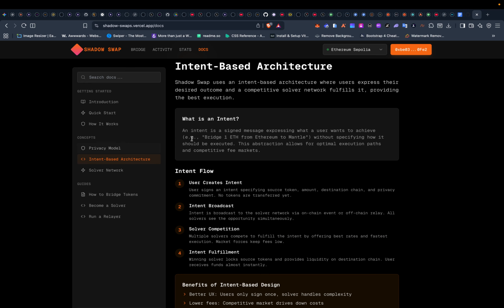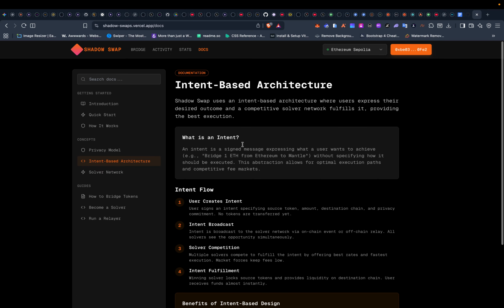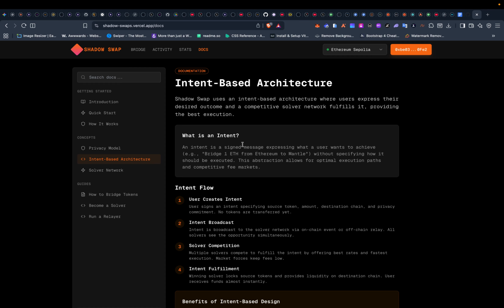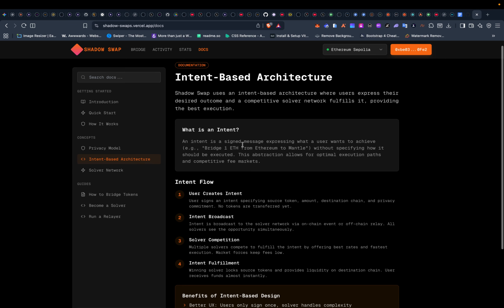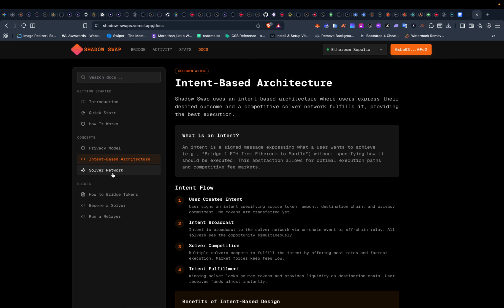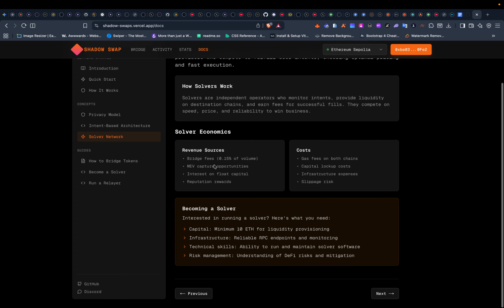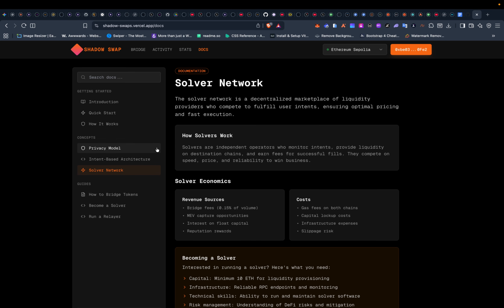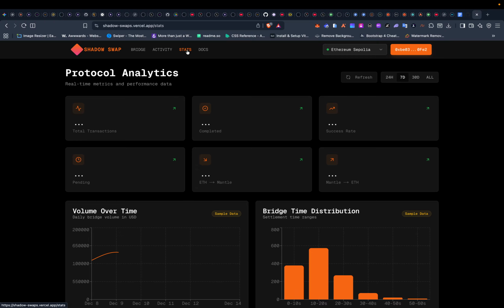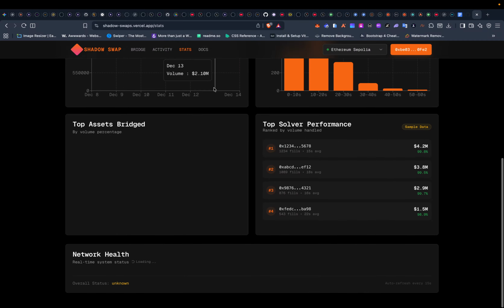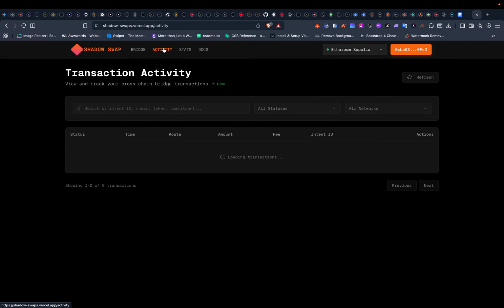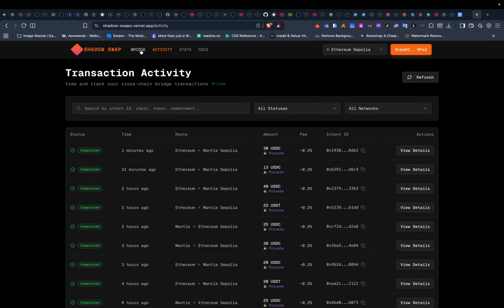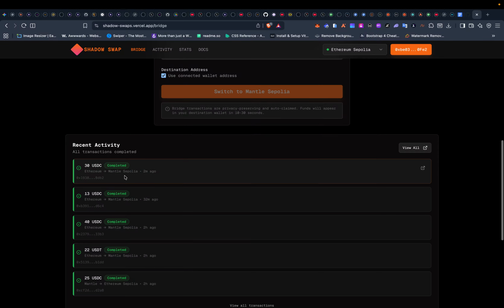So we have the intent-based architecture. This is very succinct documentation that explains what ShadowSwap does. Then we have the solver network. This particular page explains what ShadowSwap does and how to make use of it. And here we have the statistics page, and then here we have the activity page. Then if I go back to the bridge and come back, I can see that the status has changed from committed to now completed.